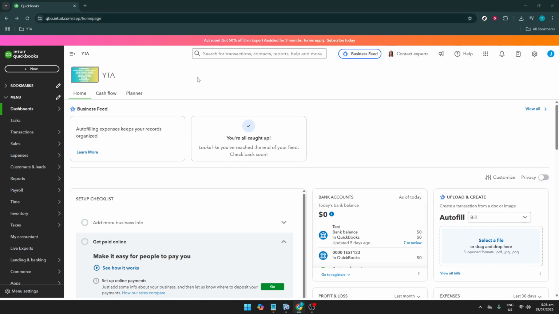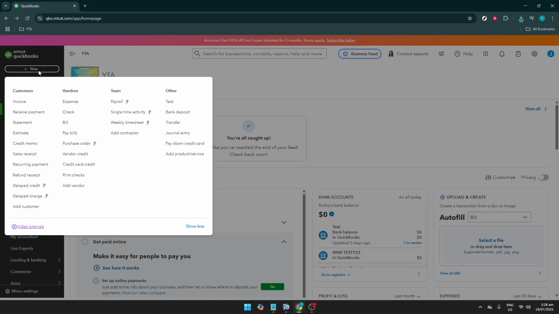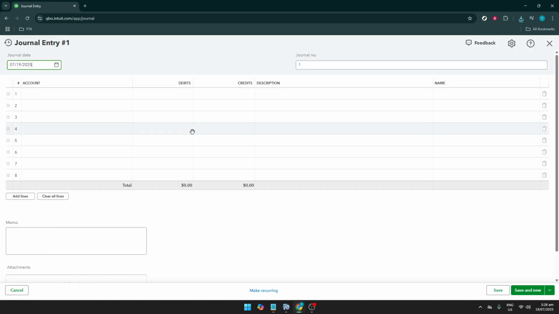Once you're on the home page, look for the plus icon. This button is crucial as it acts as your starting point for any new entry in QuickBooks. Go ahead and give it a click. After that, you're going to select Journal Entry from the drop-down menu. This will take you to a new journal entry form. Each component here is essential, so I'll walk you through them step by step.